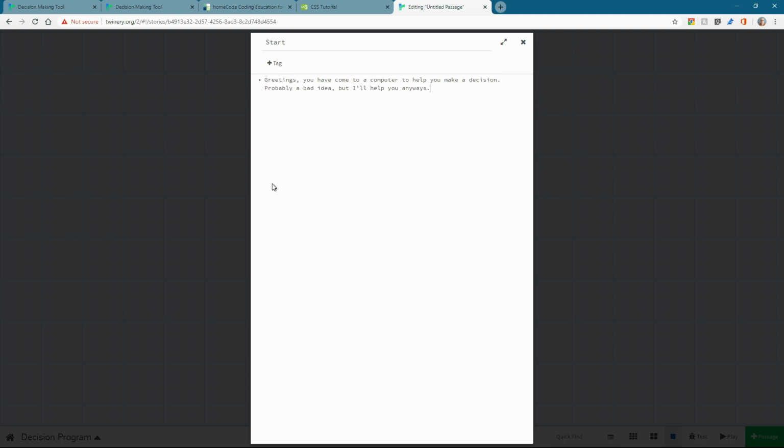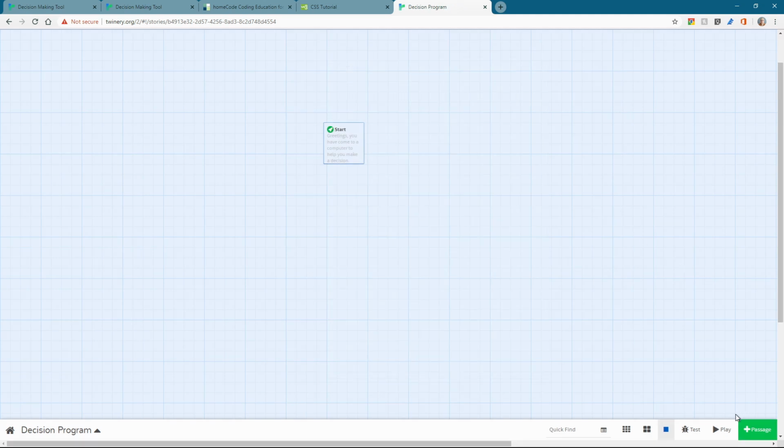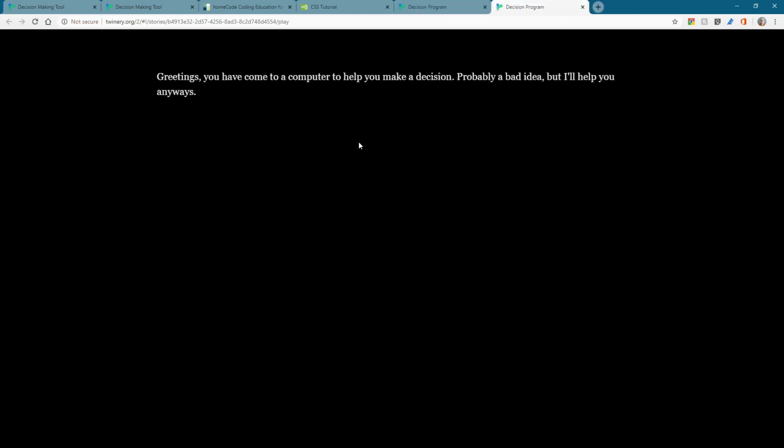And then if we want to test this out, then let's close that and let's go. We can either go test, which shows you any variables and things you've created. Otherwise, we can just go play and let's see what our game looks like. Greetings, you have come to a computer to make a decision, probably a bad idea. And then no interactivity, nothing else that we can do.